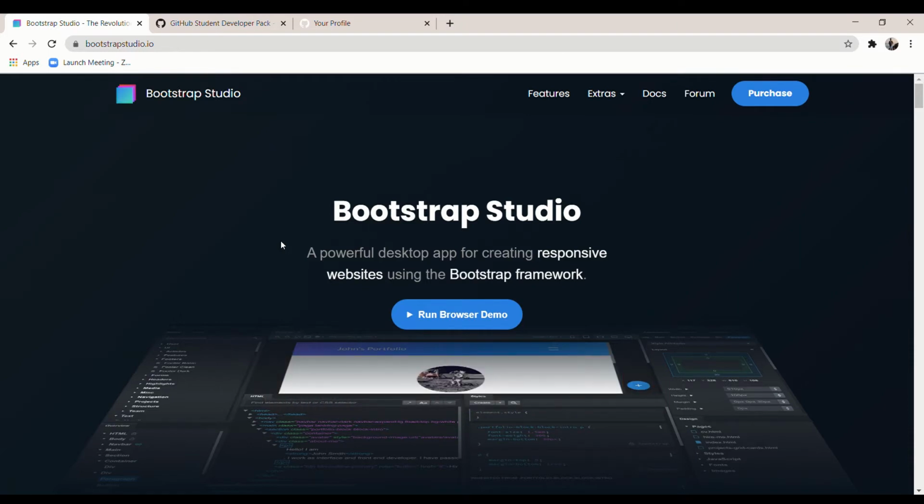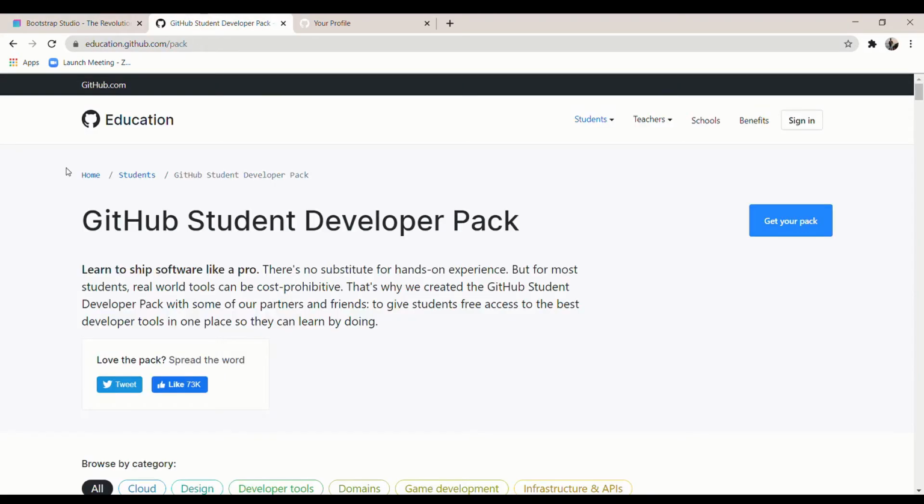As it is a paid software, you can get it for free through the GitHub Student Developer Pack. For availing this pack, you should have a GitHub account which is registered through your college mail ID, or else you can change the settings of your existing account to your college mail ID.